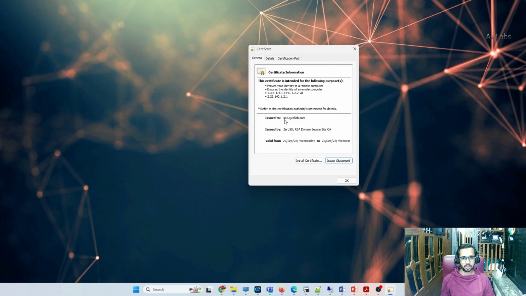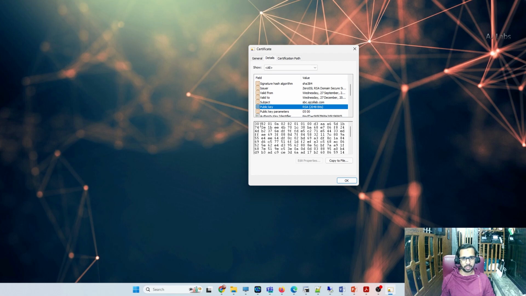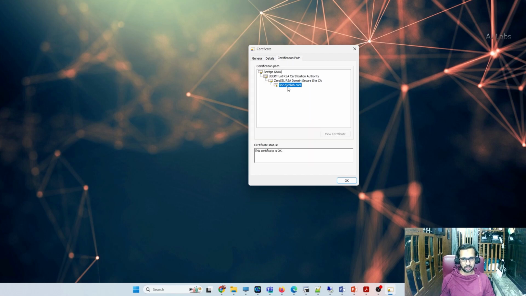So this has been issued to sbc.ageocollab.com. That's right. And issued by Zero SSL RSA. This is the guy who issued the certificate. And of course, I have 90 days of validity. If I go to the details, I can see my public key here. So this will be the public key which my router will be using. And then the certificate path, we have multiple authorities. So there is one subordinate CA1, subordinate CA2, and then the main CA, root CA.